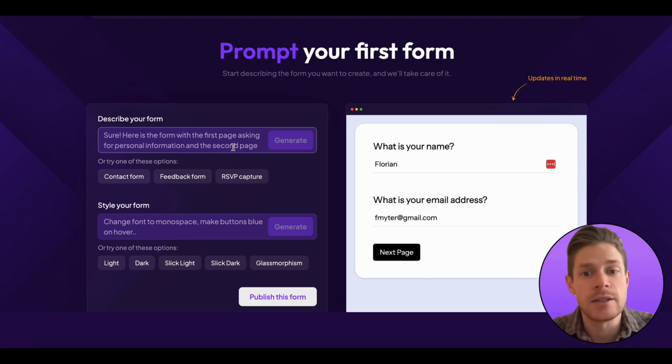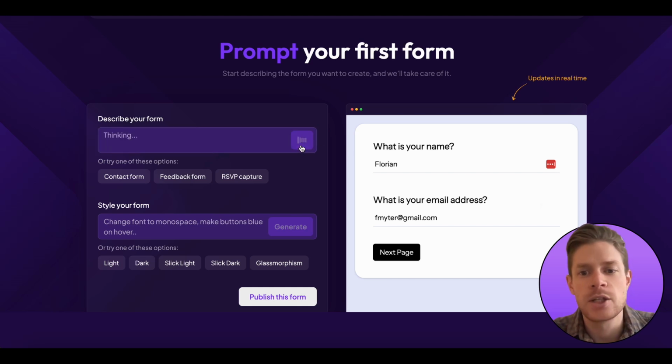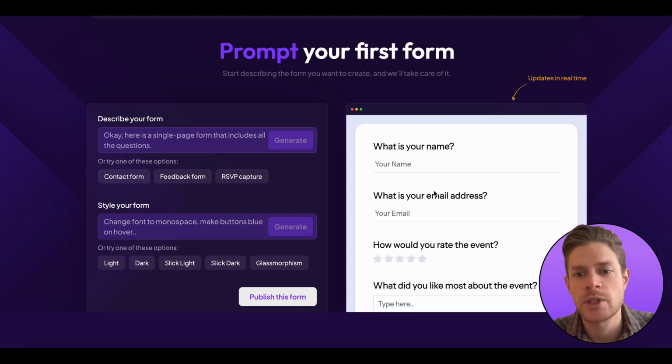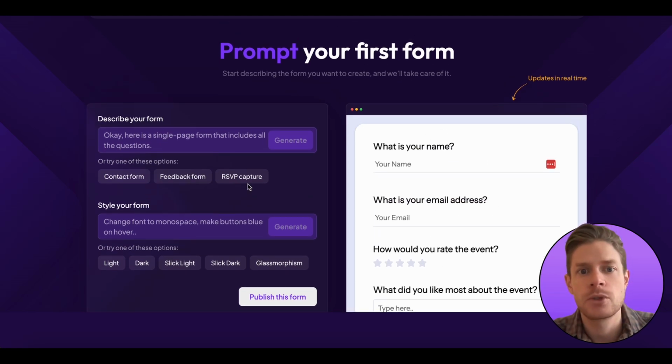The cool thing is that I can tweak this within the prompt as well without regenerating everything. So I could say, actually make the form single page, add questions from page 2 to page 1. And then it's going to actually add those questions from page 2 to the first page. And now it's a 1-page form. So that's a really cool thing about prompt to form. You can iteratively change your form using this prompt without regenerating everything from the go.